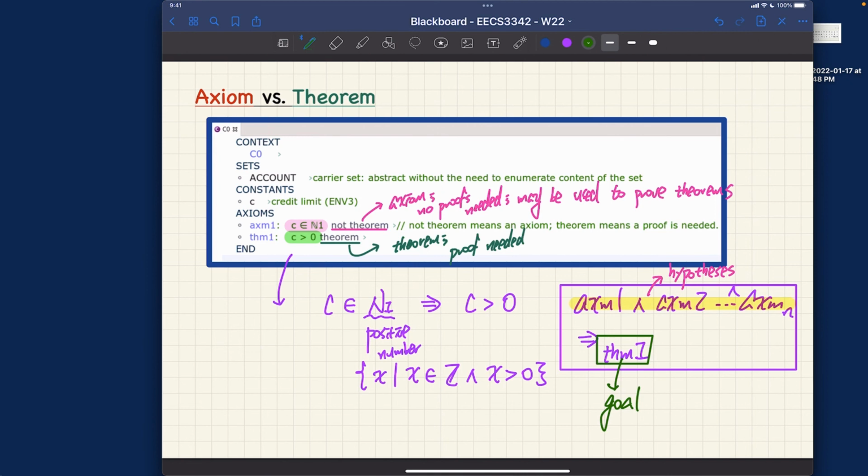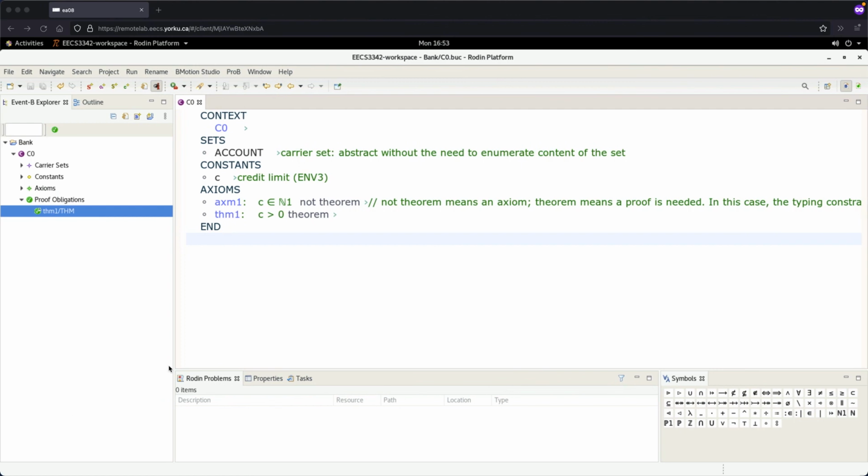You will definitely see the pattern as well in the case of a machine, where we declare variables and also other theorems, also invariants. All right, enough about the axiom versus theorem. I hope that's crystal clear to you, but otherwise, you can reach out to me and we can discuss. All right, that's about the complete model I would like to have for the context for you.